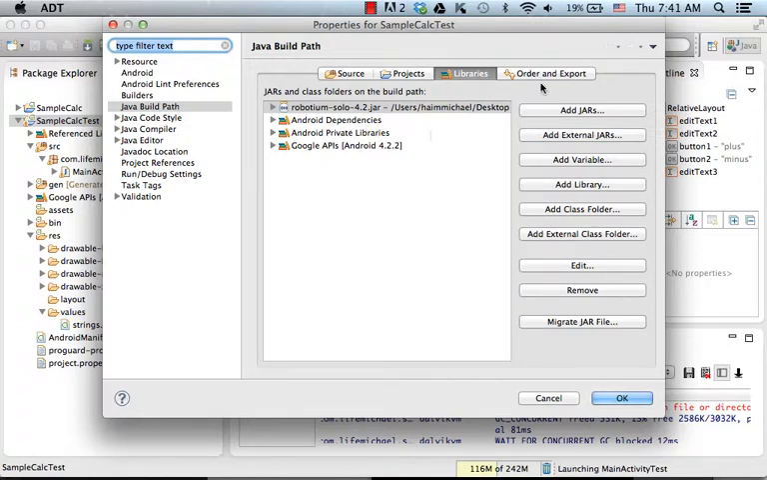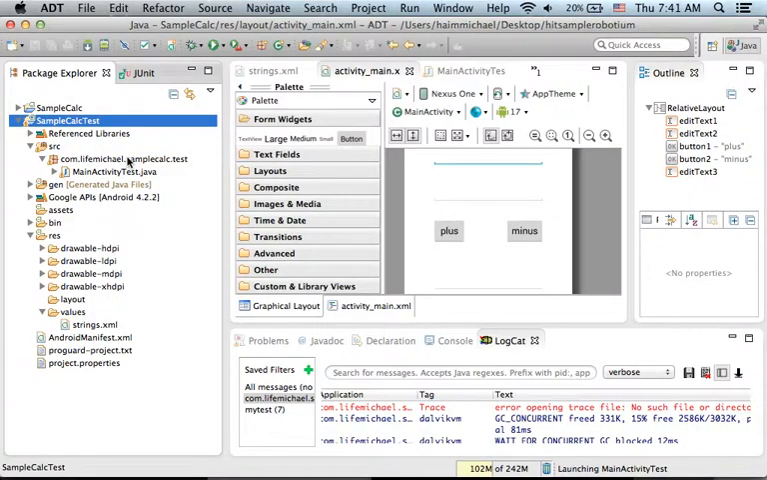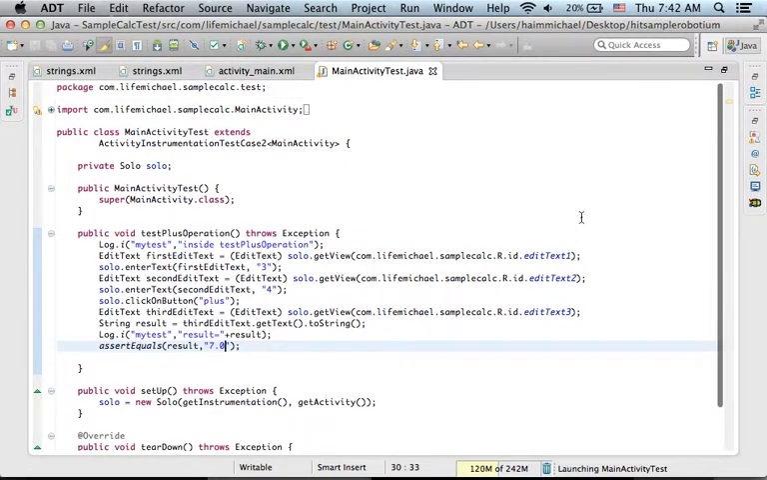Pay attention that here in this tab you must check the checkbox nearby the Robotium jar file. Otherwise that jar file won't be part of the APK, won't be part of the executing code on the Android platform. Now let's take a look at the code. This is the code we wrote.